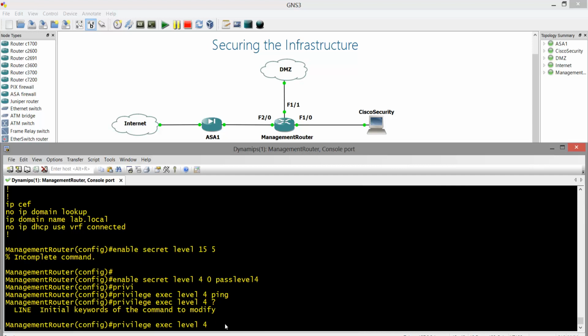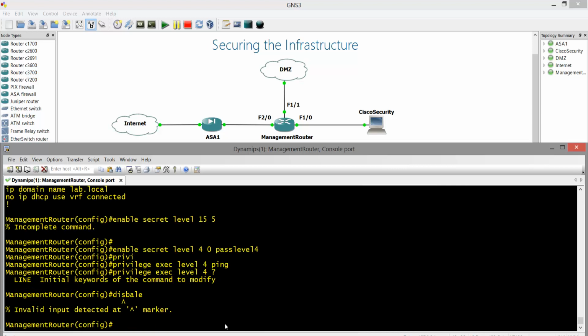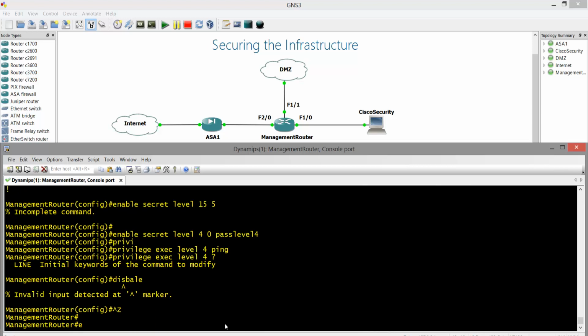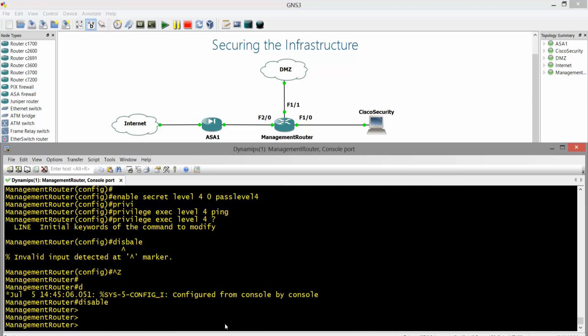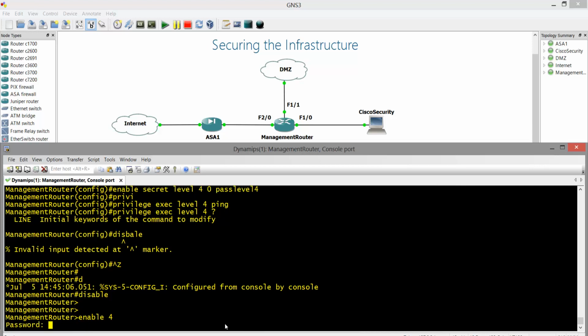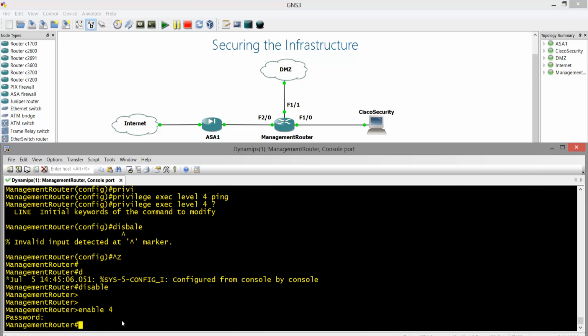And if you want to check whether it is working properly or not, you can do it, just go to disable, I mean better go back and disable. Okay, if you type enable 4 here, press enter, it will ask you the password. The password क्या है मेरा यहाँ पर? Pass level 4. Type the same one, pass level 4. Press enter. I am inside the router.